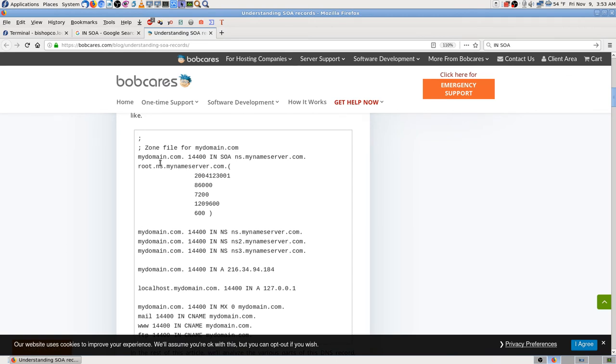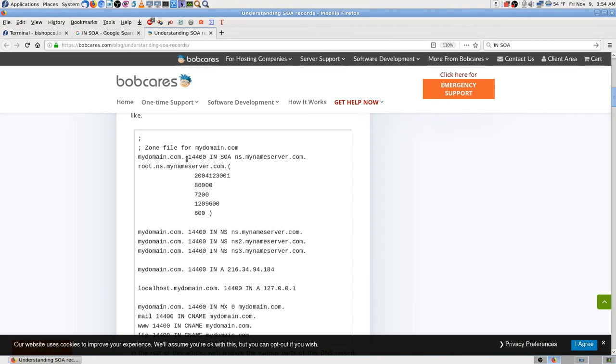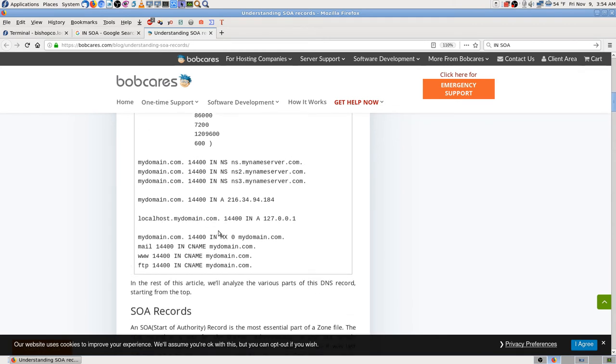So let's see. This one has mydomain.com and then IN. Okay, IN. Mine doesn't have it that way. It just says IN, ampersand IN. There's no ampersand in this one either. NS, myNameServer.com, root. NS, my name is. Okay, so I don't know if I may have that wrong then. Mydomain.com. I think that's time to live right there. I'm not sure. Then NS, NS2, NS3. Then down there, they got localhost.